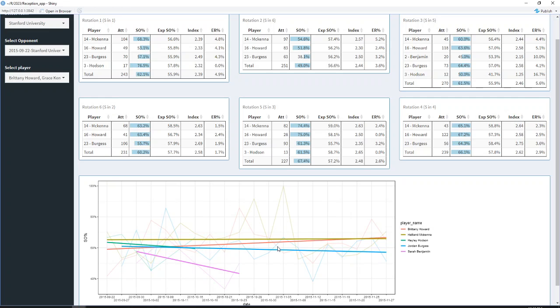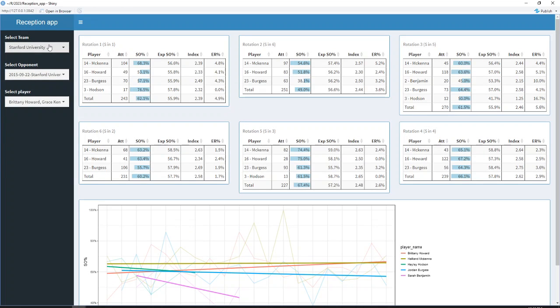Now they had a few players, but Jordan Burgess had a slightly downward trend, it looks like. Did she not play that first match? She may not have. It's interesting. She had a slightly downward trend. And McKenna is pretty straightforward. Brittany Howard had a slight upward trend. Let's check out USC.